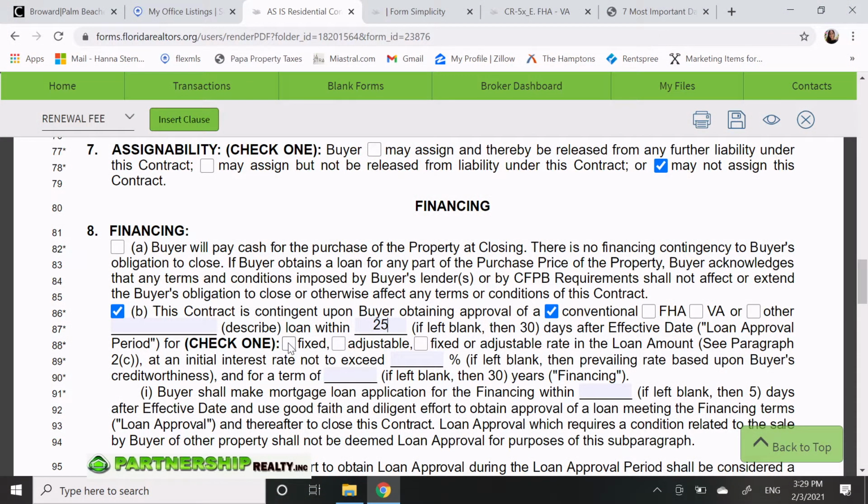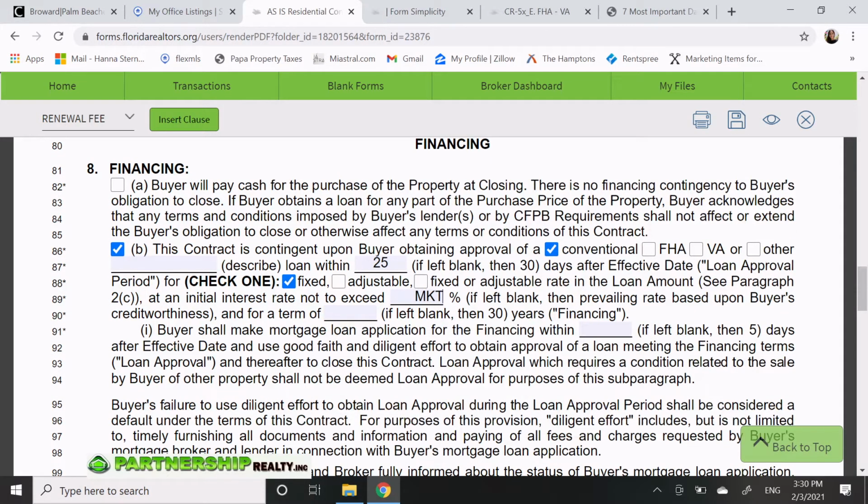Let's make sure that we select the fixed interest rate. And on line 89, let's just put MKT, which means market. Exactly. Let's just let the lender handle the interest rate for our clients. And then on line 90, let's just put 30 years. Might as well put it in there.